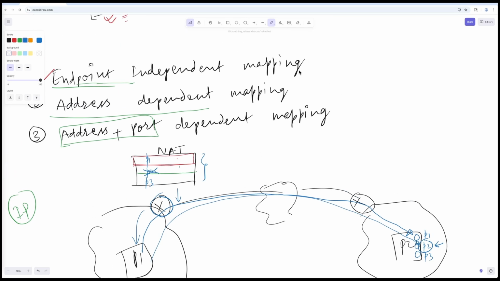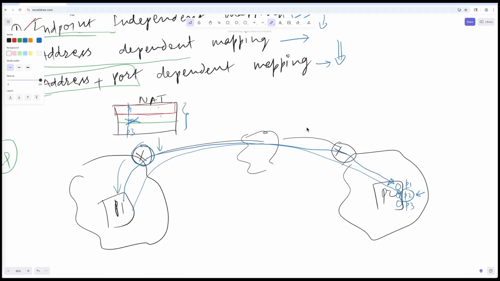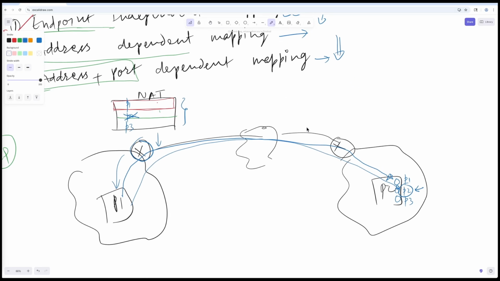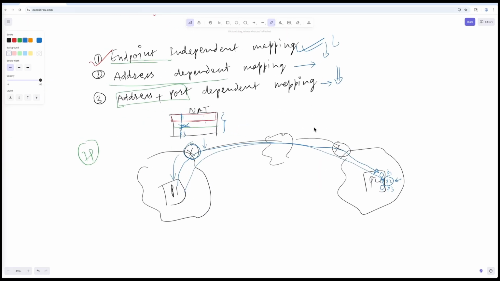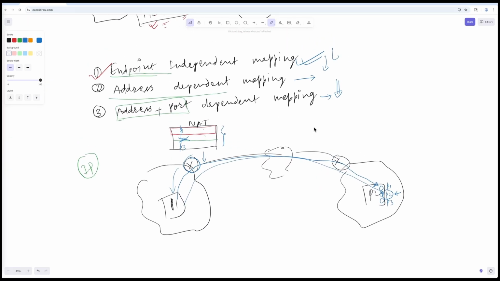So endpoint independent mapping is the lenient one, very lenient. Address dependent mapping is stricter than this one, and address plus port is even stricter than that. So the mapping is created like this, and overall we have these three categories of NAT.